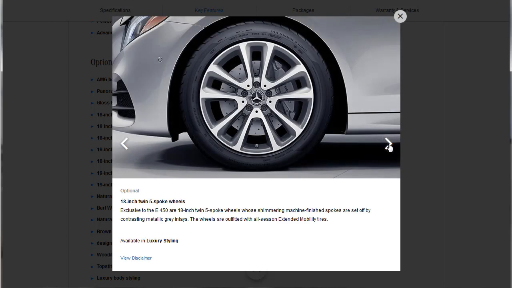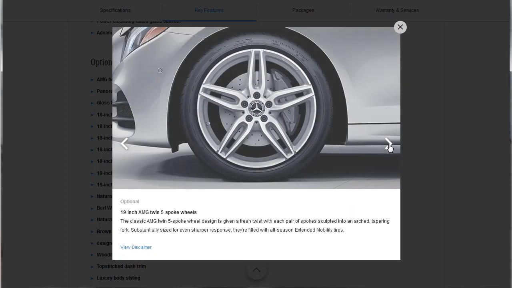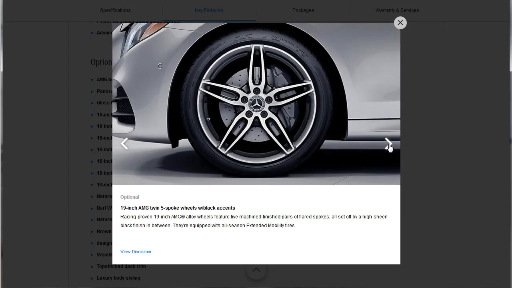These 18-inch wheels are a wheel option. These are a wheel option. So we're just going to look through these wheels real fast. Now, I don't like any of those. I like the 19-inch wheels, not the ones with the black accents. We already saw another set, the same thing without the black accents. Those will probably be the wheels that I like.